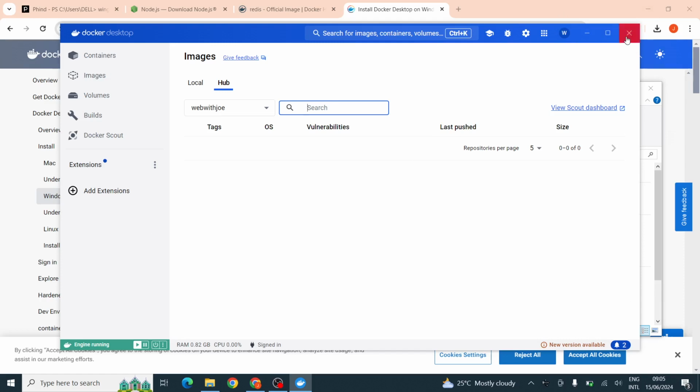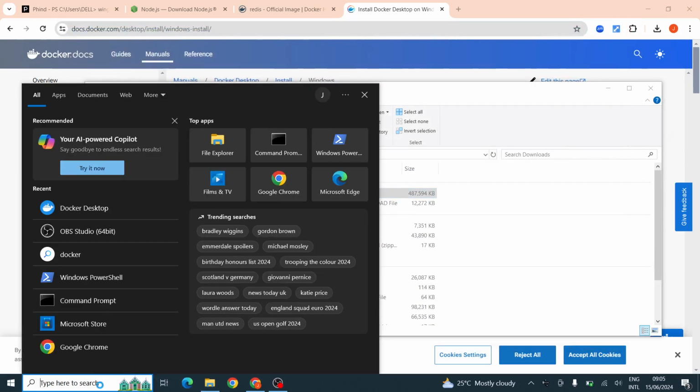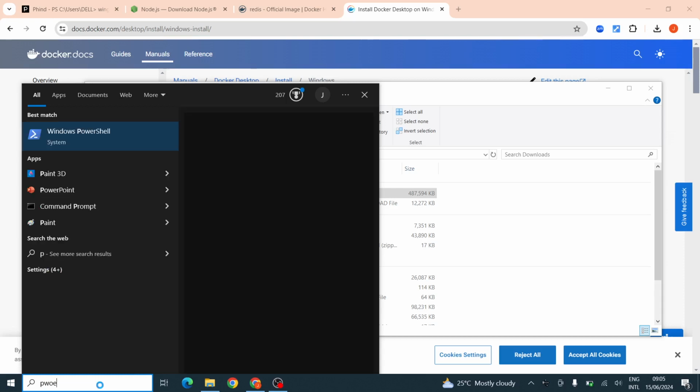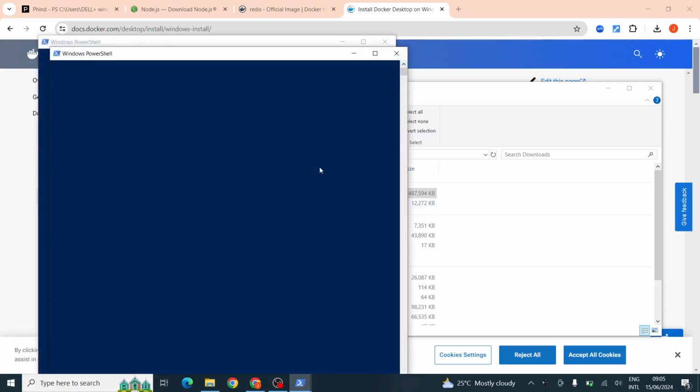After doing that, you go ahead and open your command prompt or PowerShell. So I'm just going to use Windows PowerShell. I'll open it. Yes, I have that open. So how do I know that I have Docker? If I type docker --version.